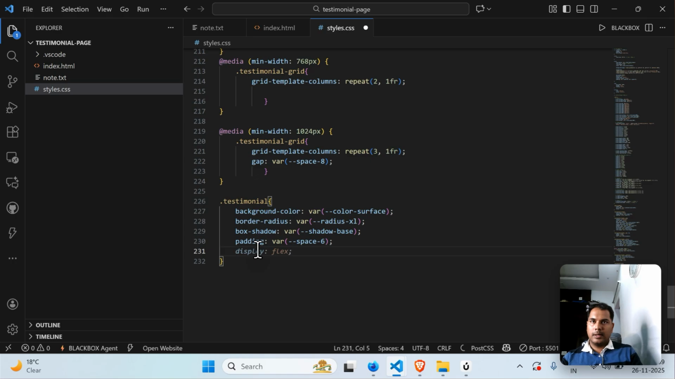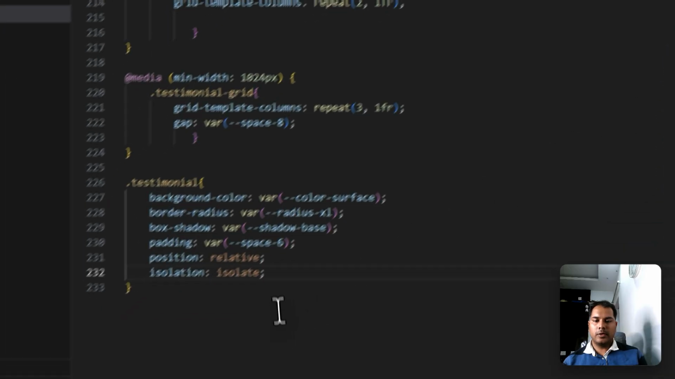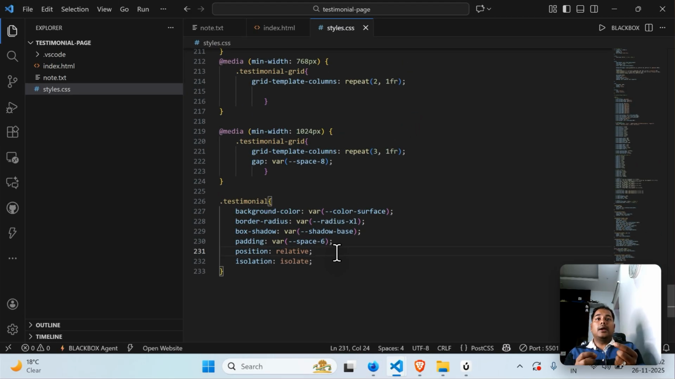Add the position to relative and isolation to isolate. Well, we can keep it. Here, by writing isolation to isolate, we are avoiding the Z indexing, like Z index -1, which we were using previously. By writing isolate, it treats the card as a self-contained stack of layers.